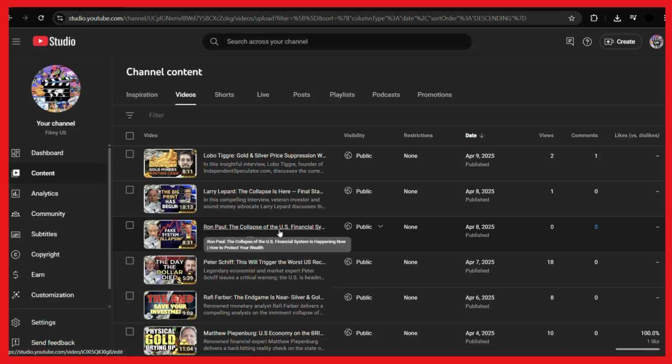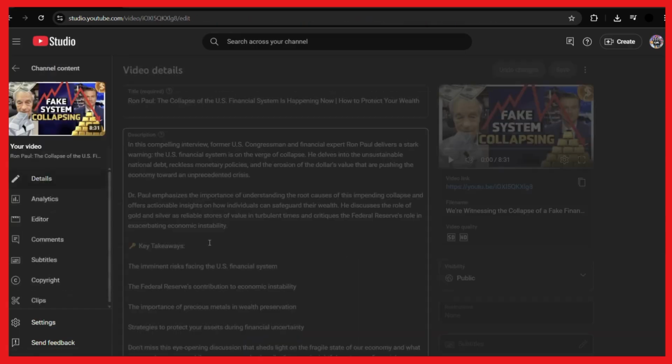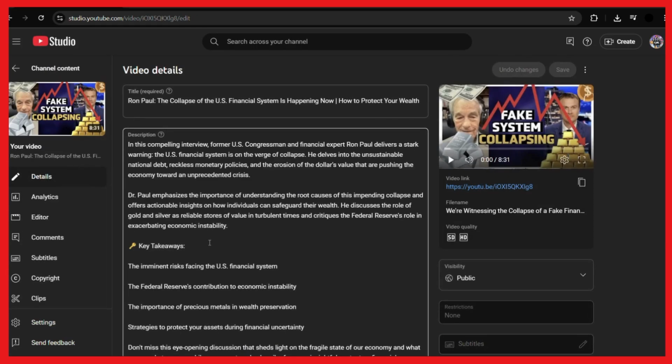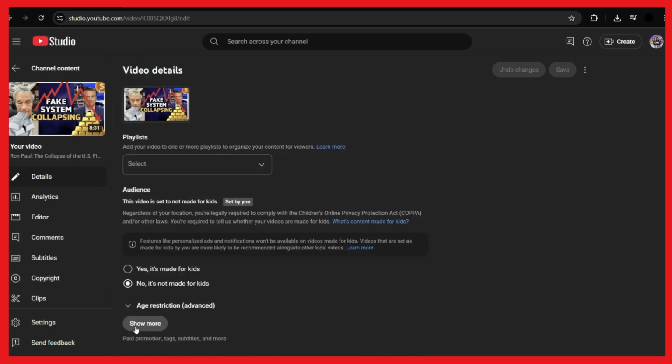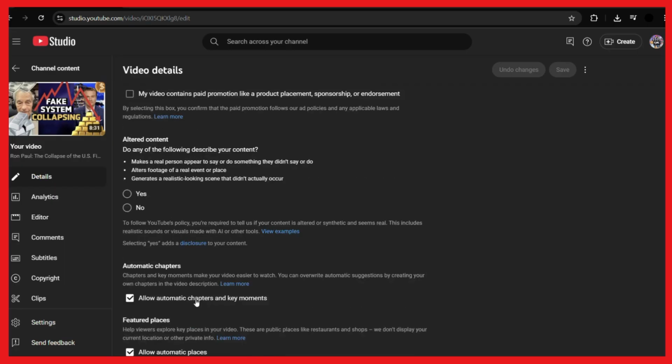So simply hover your cursor and you will see this details option with a pencil icon. Click onto this icon and you will land on the video details page. Now scroll down until you see the show more button. Click onto the show more button and keep on scrolling.